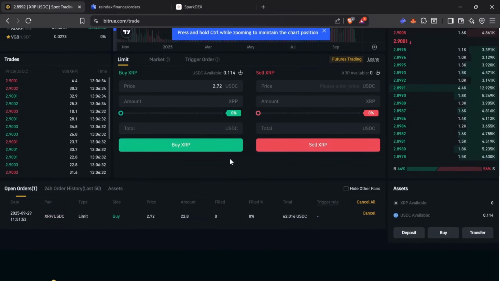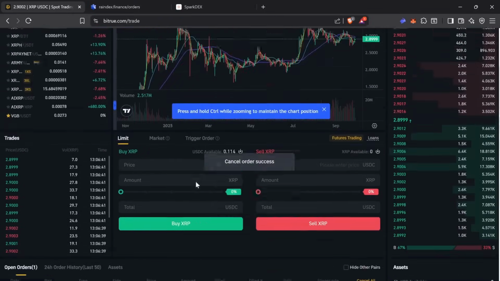And because right now the price of XRP is higher than I sold, I don't want to buy back, even though I made some profit. But still, I had a limit order here, which I'm going to cancel. And then I'm going to withdraw.